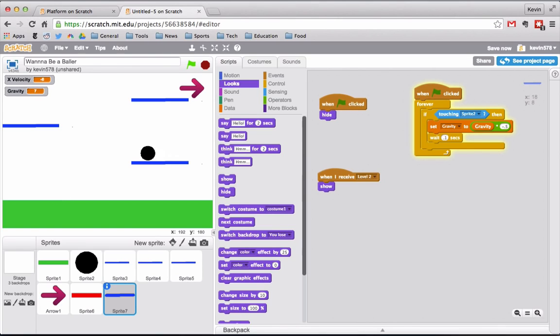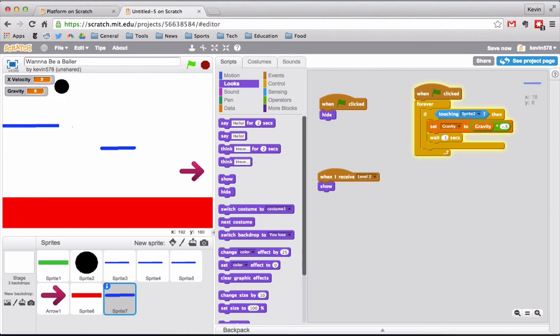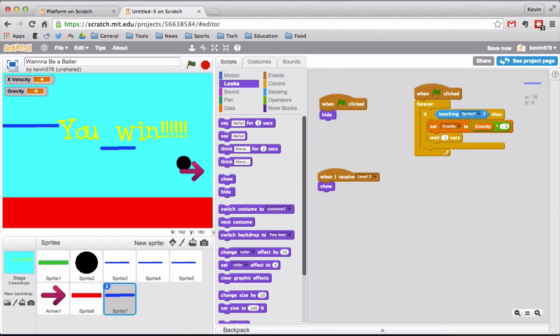Yeah, I like being able to control it in the air. It just feels better. It's more satisfying. All right, now let's see if this works. And this is pretty easy. You can make it harder. And boom, you win. All right, good job.